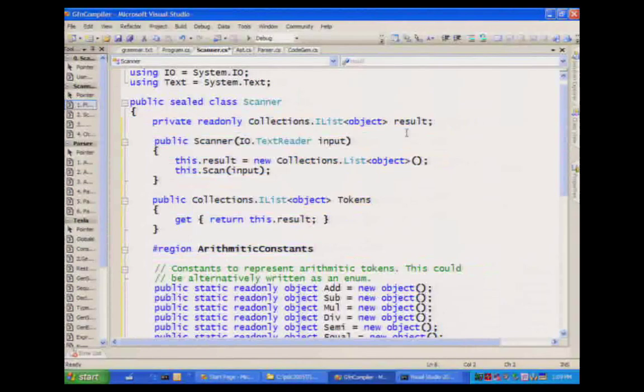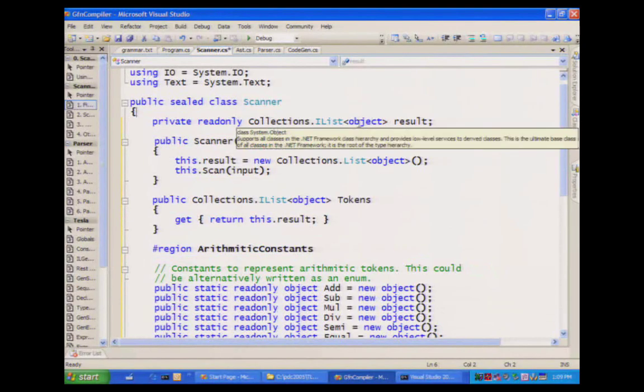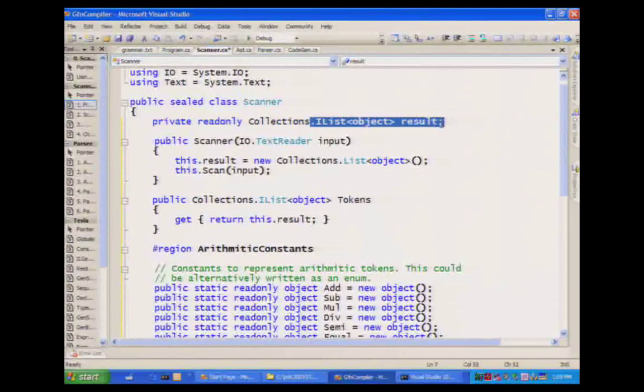So what a scanner does is, as I said, it takes a text reader and turns it into a list of tokens. The list of tokens is represented by this result here, and we have a list of objects. We'll see in a moment why it's not something more strongly typed. We actually store things like strings, integers, and arbitrary CLR types in there. So we need the flexibility of being able to store anything.